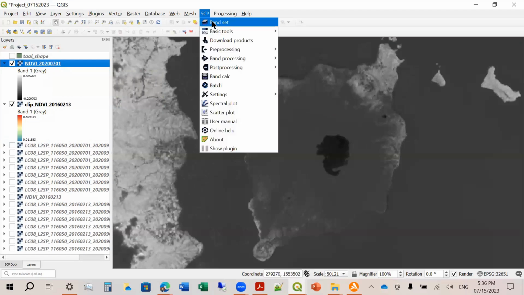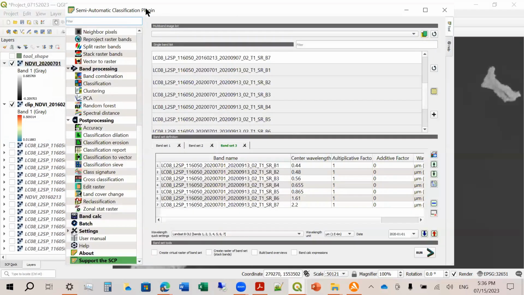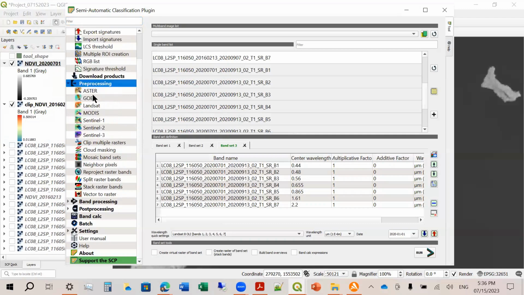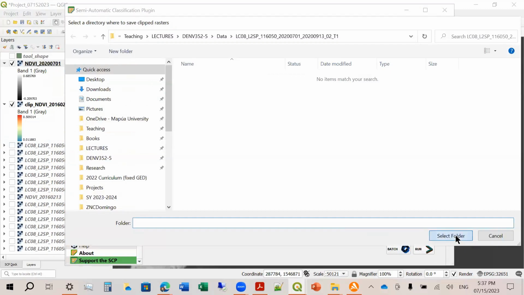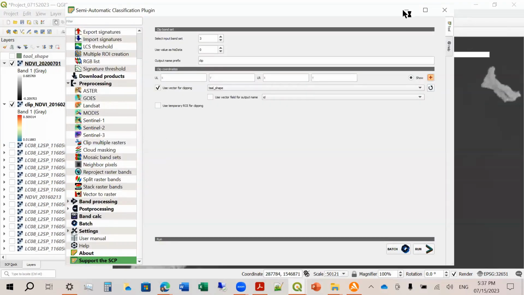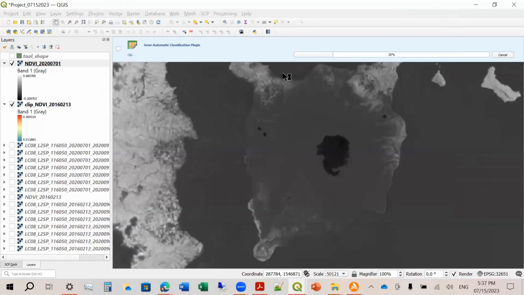So, semi-classification plugin, then go to pre-processing, clip multiple rasters. Now we can use band number 3, use vector for clipping, and then run. Then select this folder, and then we wait for this to finish.